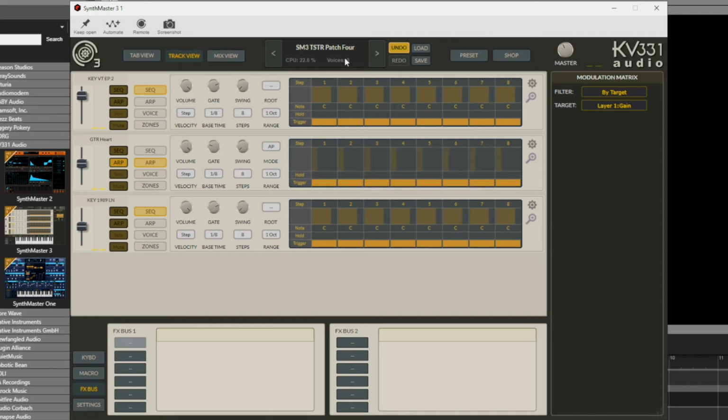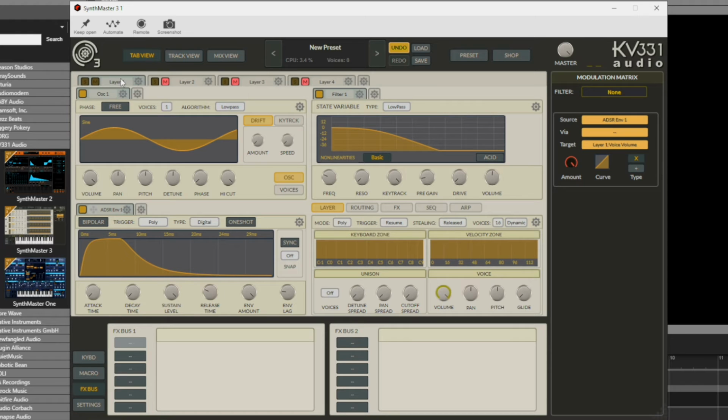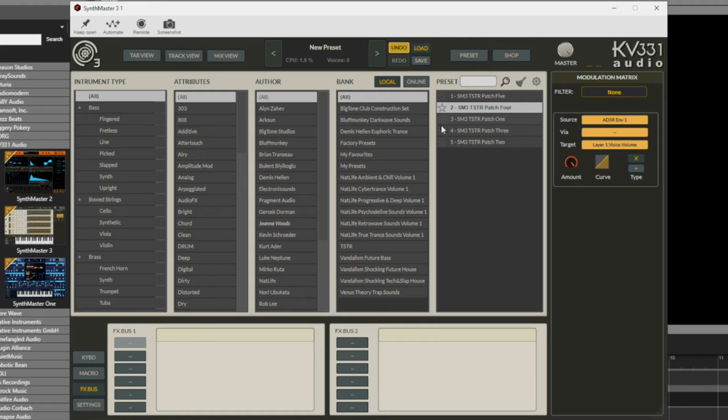Very, very simple. Now, let's create a new one just for fun. So, init, and let's put a bunch of extra layers in here. Maybe put 3 or 4 in. Let's just put 4 in. And we're on layer 1. Let's go to load. There's a way to do this which is very easy. We want to find a sound that we like.